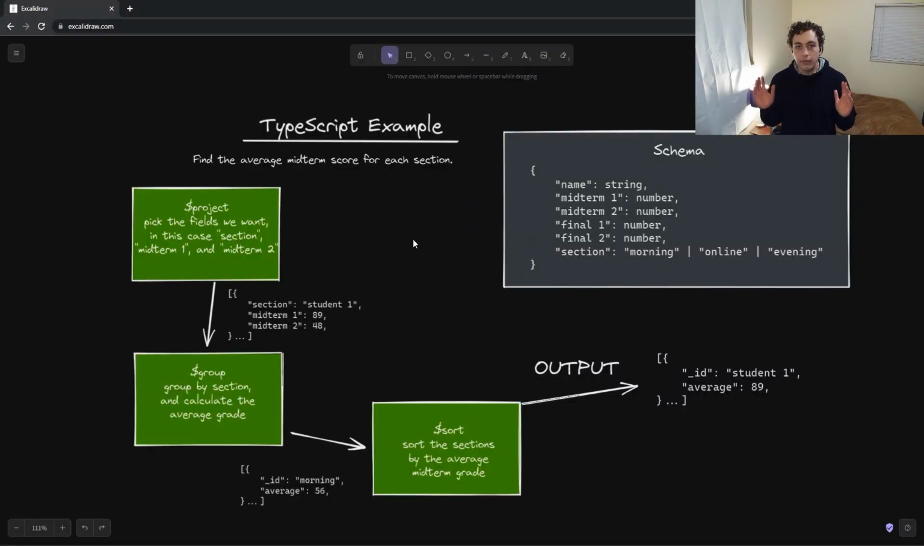Okay, so what you're looking at right here is the TypeScript example. This one is also not too terribly difficult. And basically all we're going to be doing is calculating the average midterm score for each section. So the first thing we need to do is get the projection, as basically every aggregation is going to open with a projection 90% of the time, either that or a match. And in this case, we want to project to grab the section, midterm 1, and midterm 2.